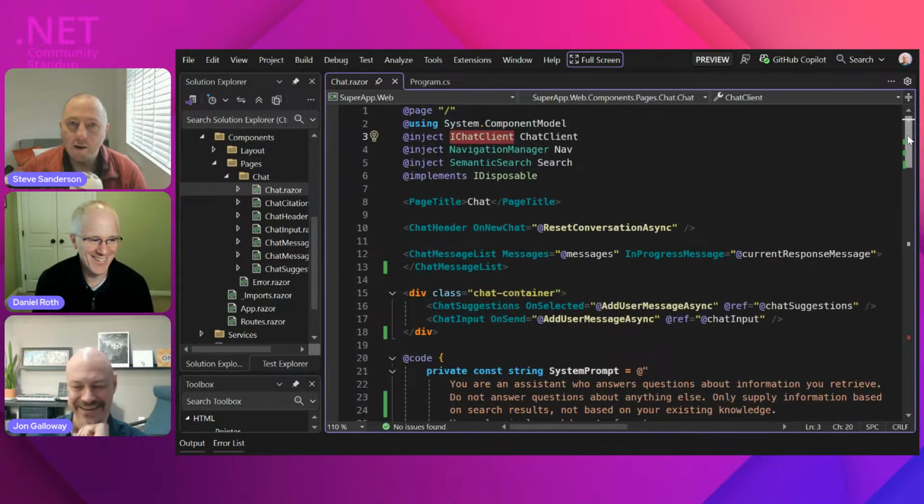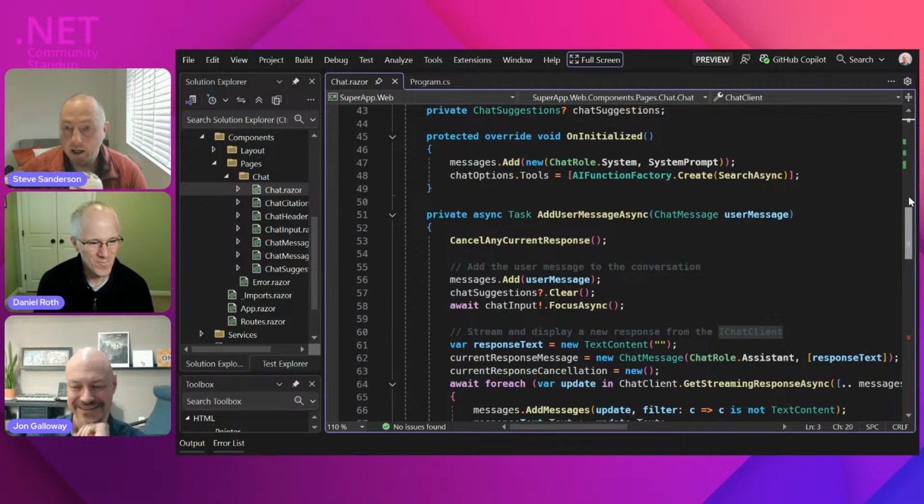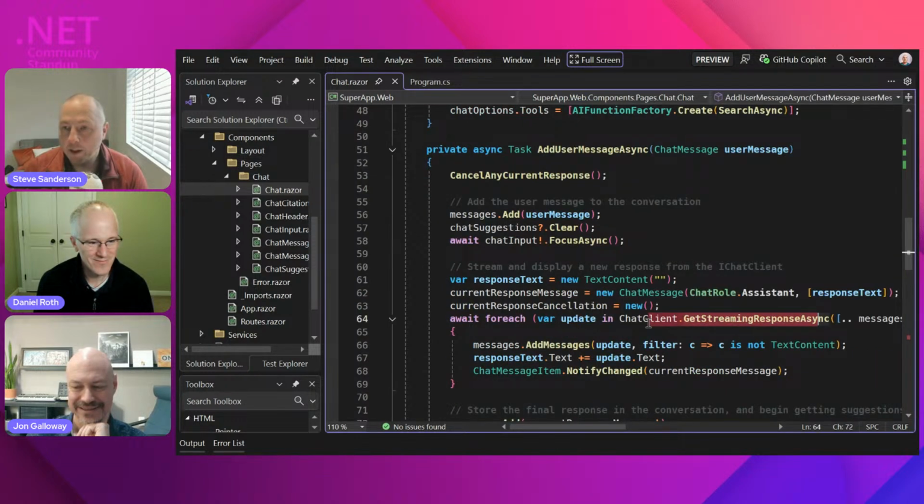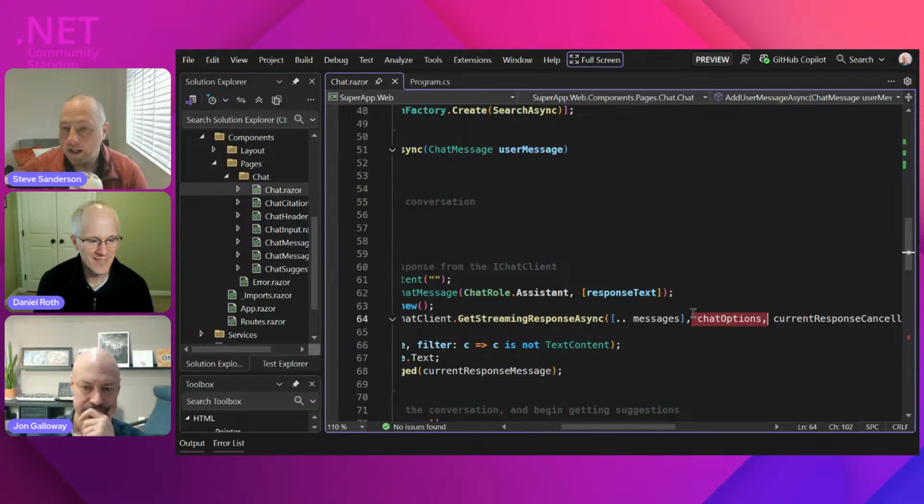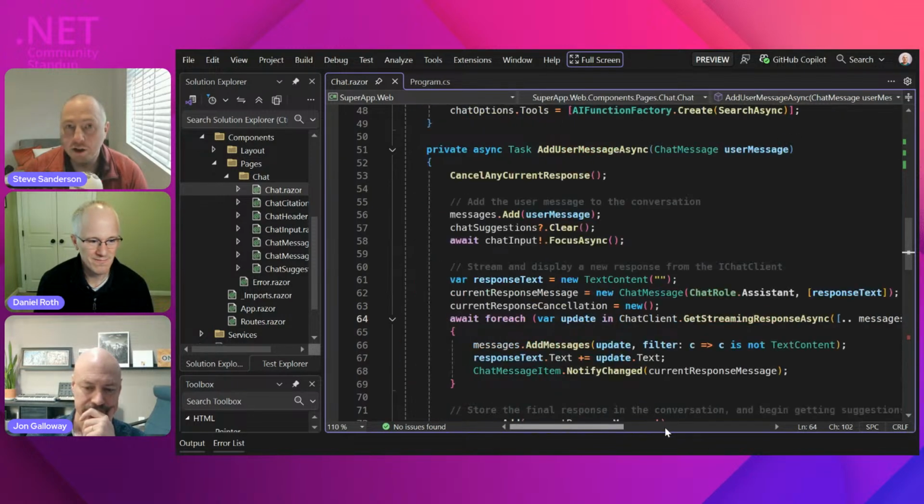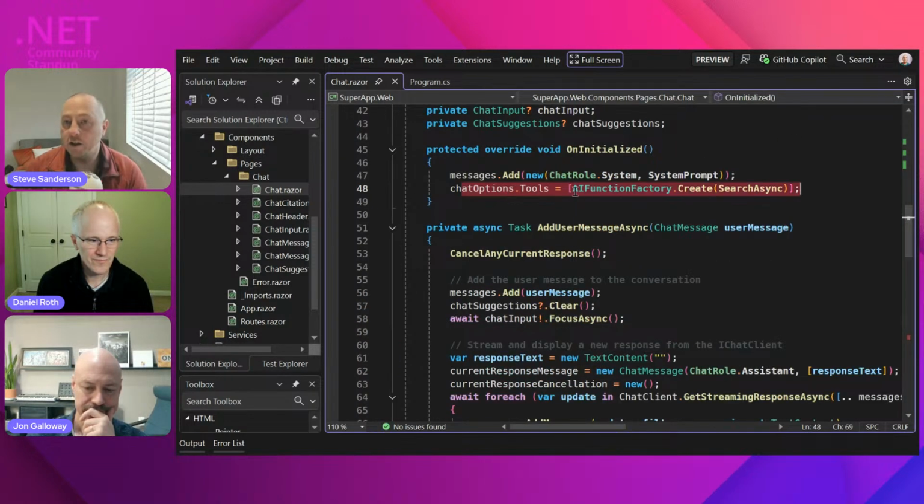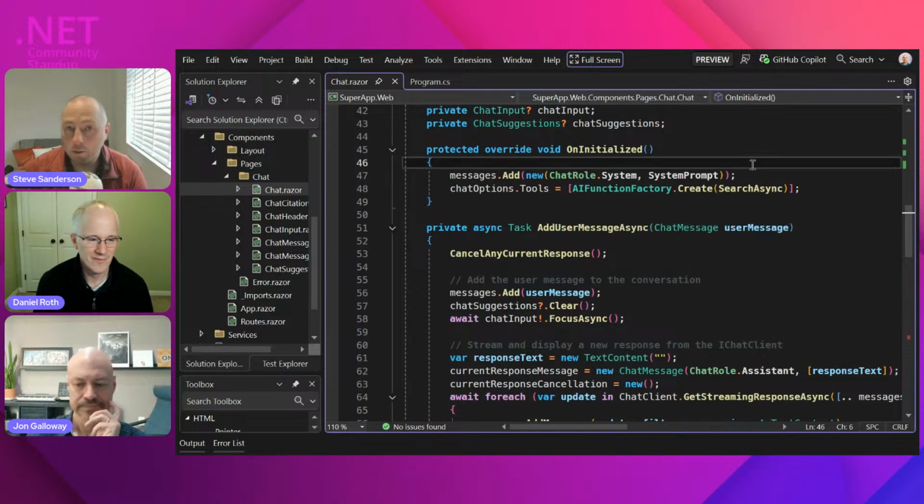Okay, so when you've got your IChatClient, you can call APIs on it like GetStreamingResponse, and we pass in all the messages in our conversation and any other options that we want to make available. Within our options, you can see we've added a tool called SearchAsync, which allows the AI system to do callbacks into SearchAsync. It will decide when it wants to do that based on the way you've prompted it.